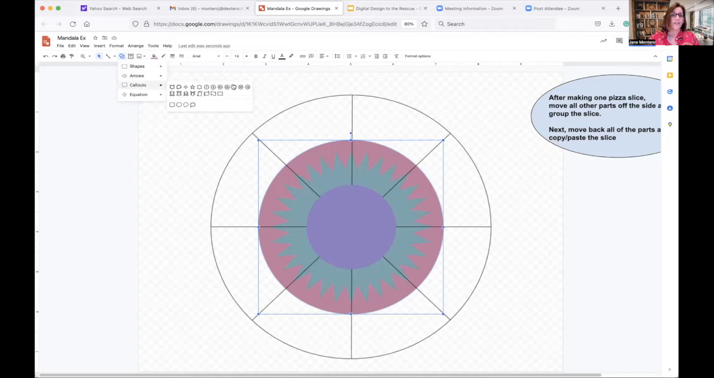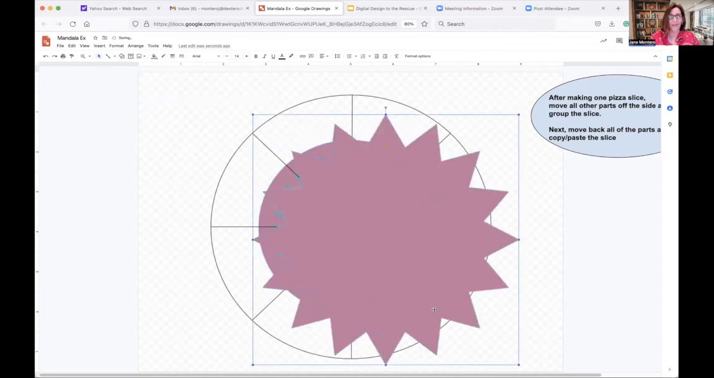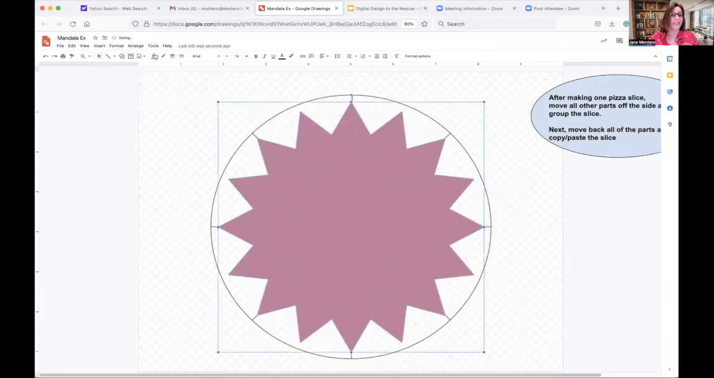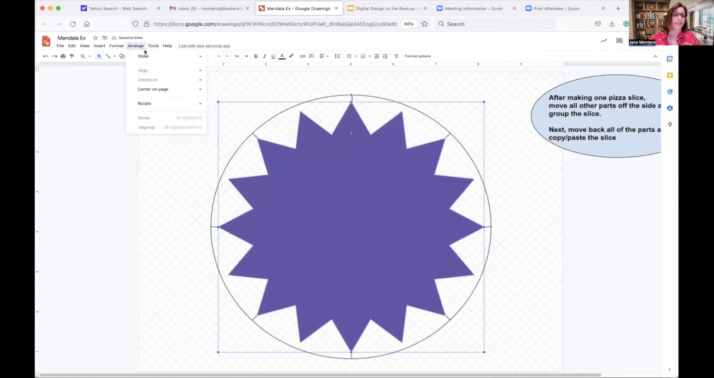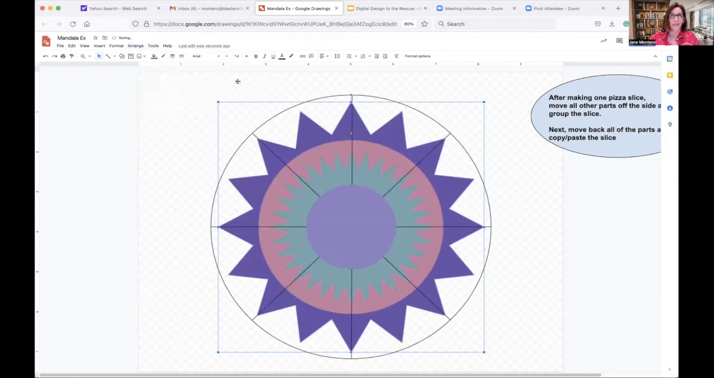Here is the 16-point star. Finger on the shift key and draw, draw, draw. Bring this over. Look for those red lines. Let's change the color. Sometimes I go back to the ones I started with or make them slightly darker. Arrange, order, send to back.